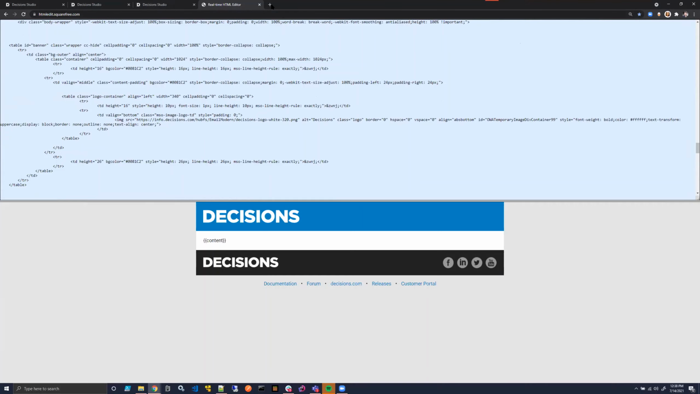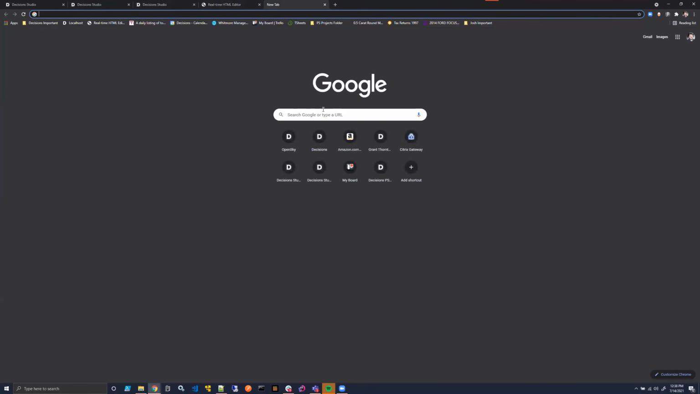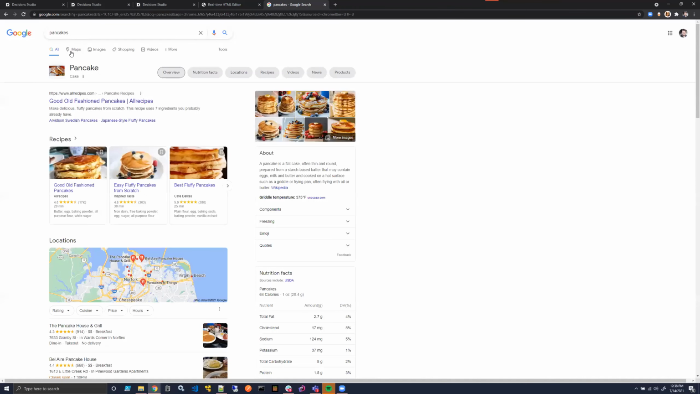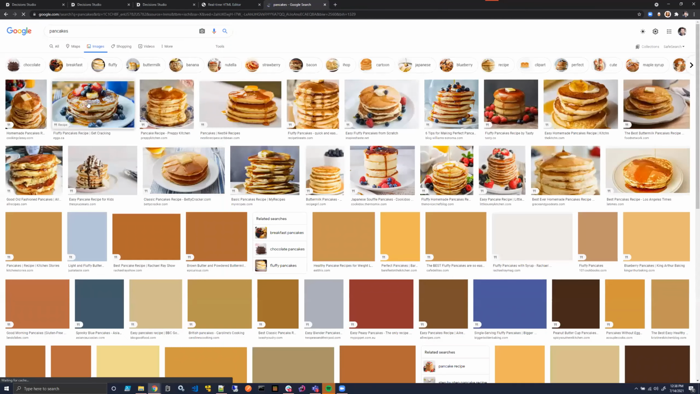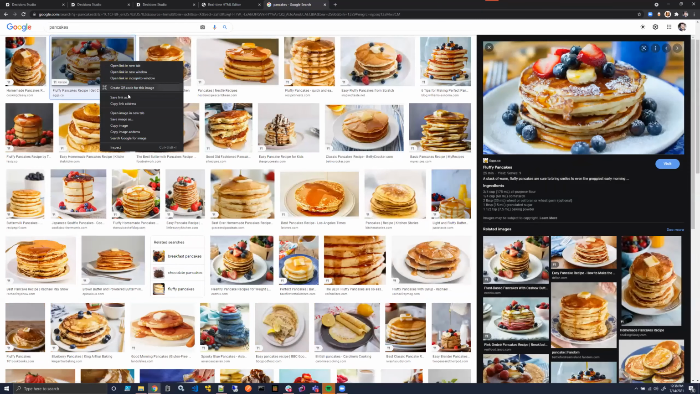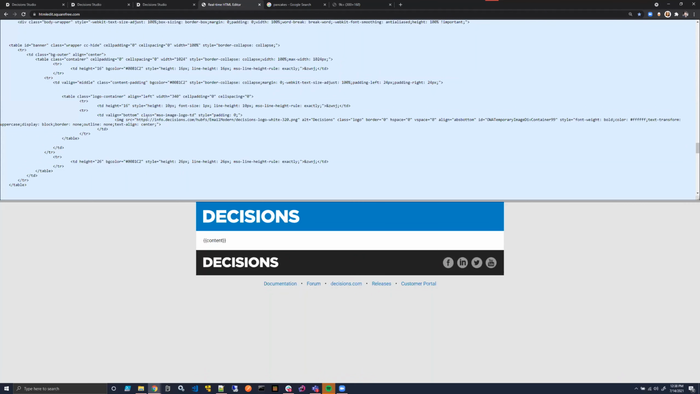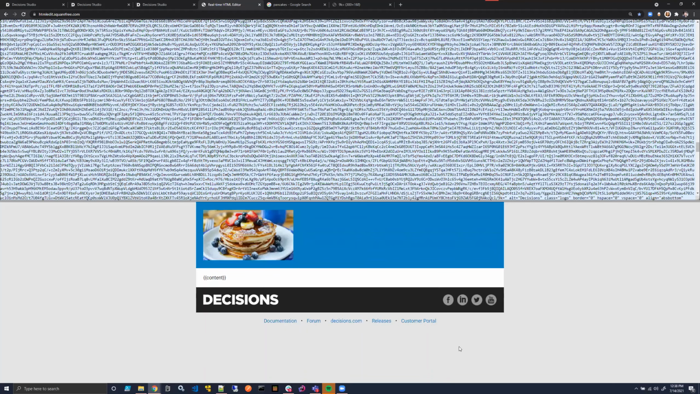I think I can just put a picture of some pancakes in here just to complete the whole breakfast thing. Open image in new tab. I think here is the image SRC for this white logo. Pancakes. So you can put your own thing in here if you wanted to, and then just turn this into your email template.